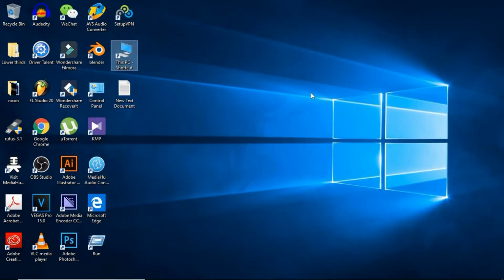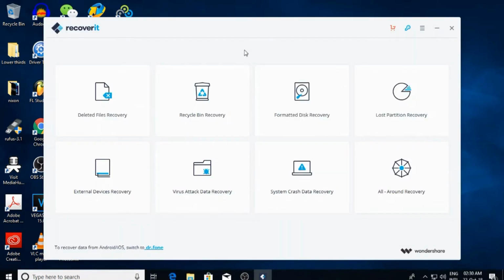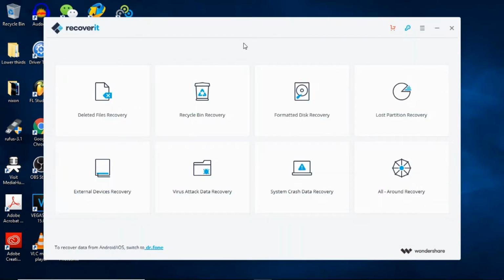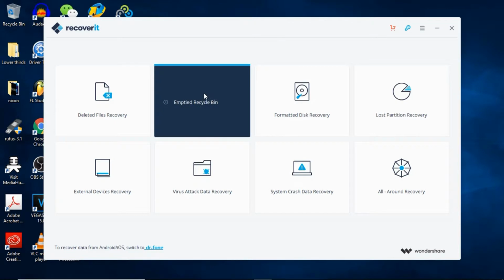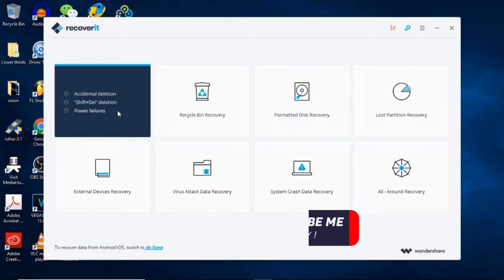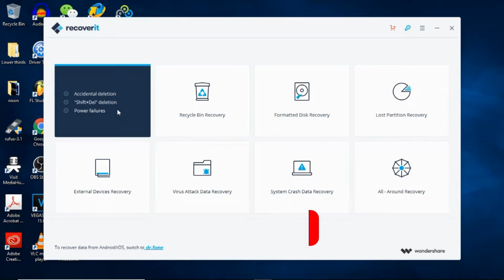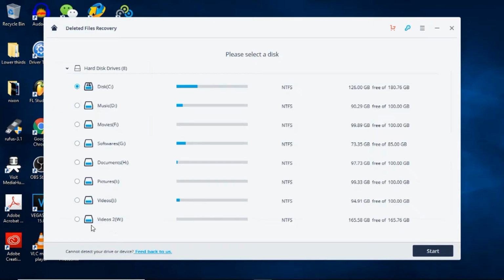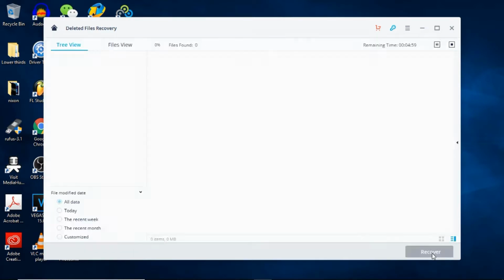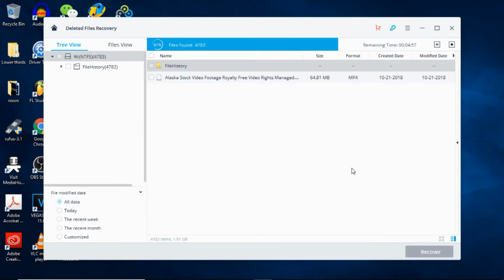Now let's go back to Wondershare Recovery. You can choose an option according to your recovery process. As I have deleted this file, I am going for deleted file recovery. You can choose formatted disk recovery or others. So my drive was video 2. Start searching the deleted file.